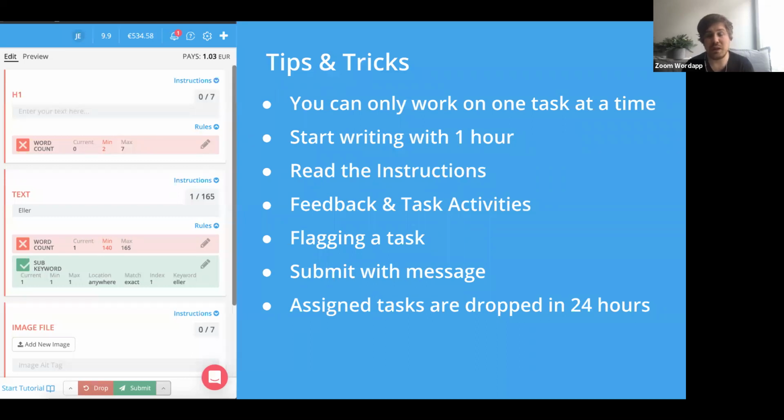Even if a text is already fully written, when you pick it up as a writer, it doesn't mean that the text is perfect. Make sure you check the instructions, check the task activities for feedback so that when you deliver the text, which you are responsible for then, is 100% correct.